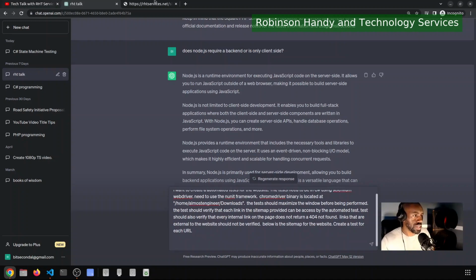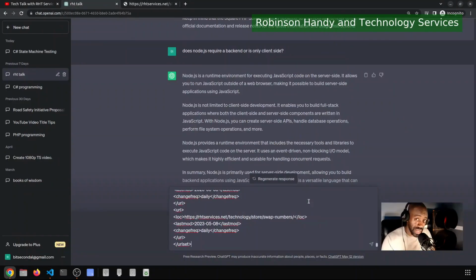And that is not the sitemap. So we come back over here again and we will paste. That's a lot of stuff to paste. All right, and let's see what ChatGPT generates.